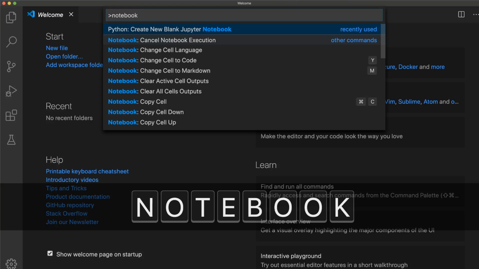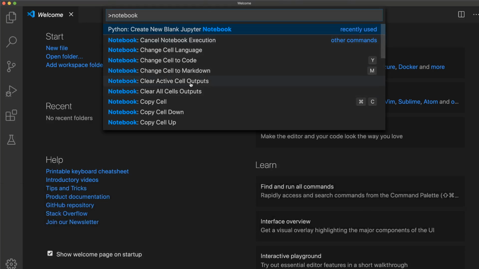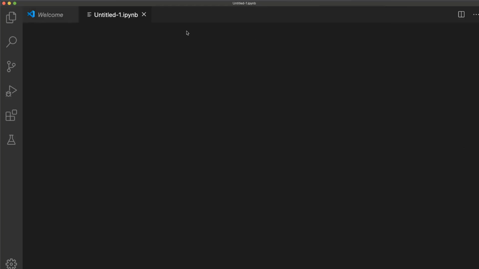What other options do you have for notebook? If you type notebook, you will see all these options, and you can also learn the shortcuts: how to change a cell from code to markdown, from markdown to code, add a new cell above, or add a new cell below. You can do all those things. But to start with, you have to create a new blank Jupyter Notebook.